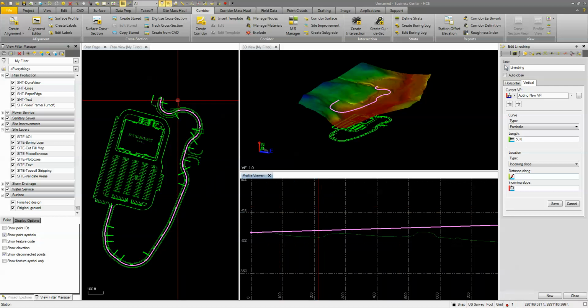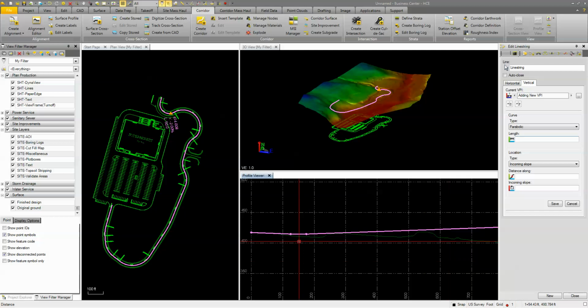So you can see if I'm over here, you can see my stationing. Right down in here, I'm about 150. I need at least 150 at a minimum, so I'm going to type in 150. And my incoming slope is going to be negative 2%. So that puts in a vertical curve, negative 2%, sloping down in that direction.